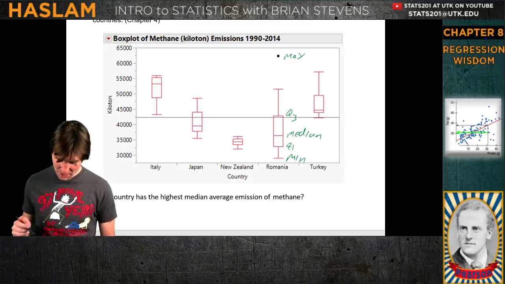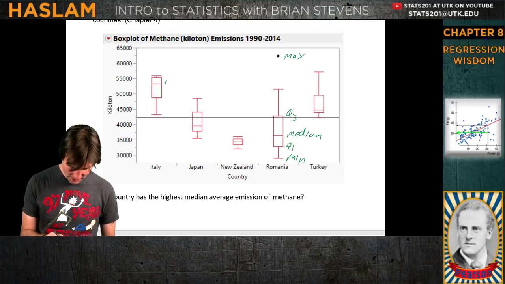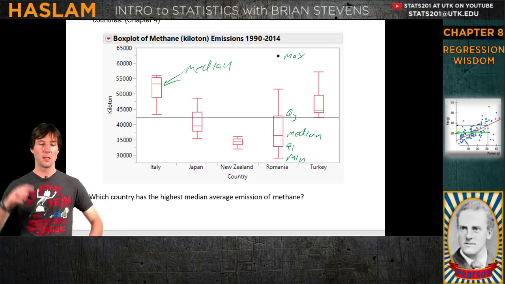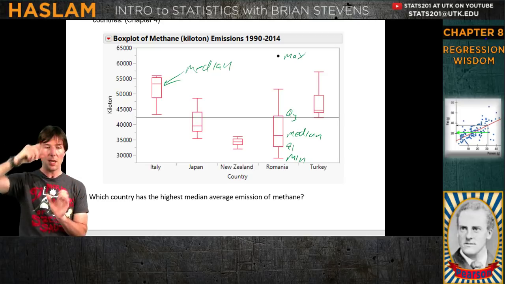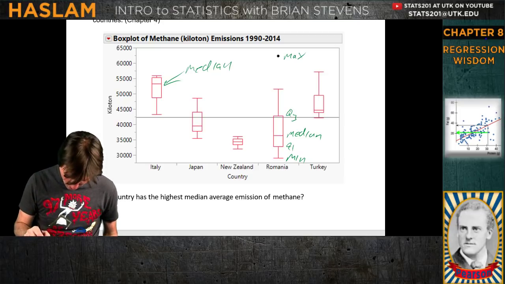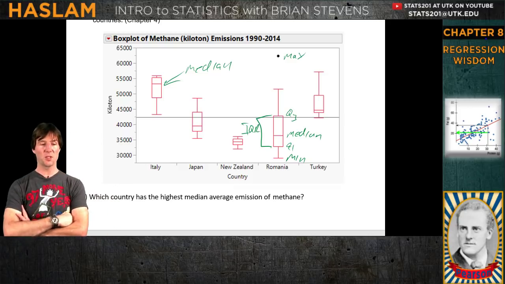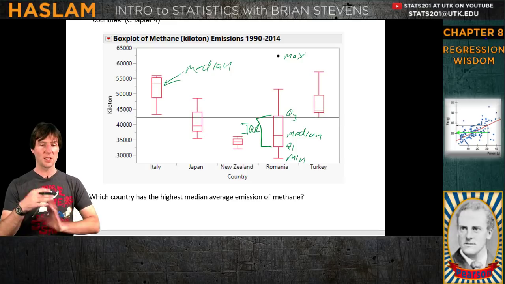Which country has the highest median? You guys have already answered, because that is the median and that is the highest. The line in the box plot is the median, the line in the box. The box represents the what? I think it's Q1 to Q3. The box represents the IQR. That is the range of the middle 50%. That is how far the middle 50% spans.